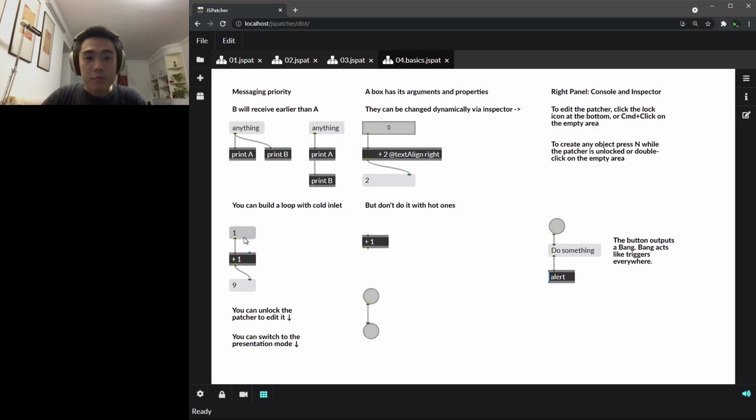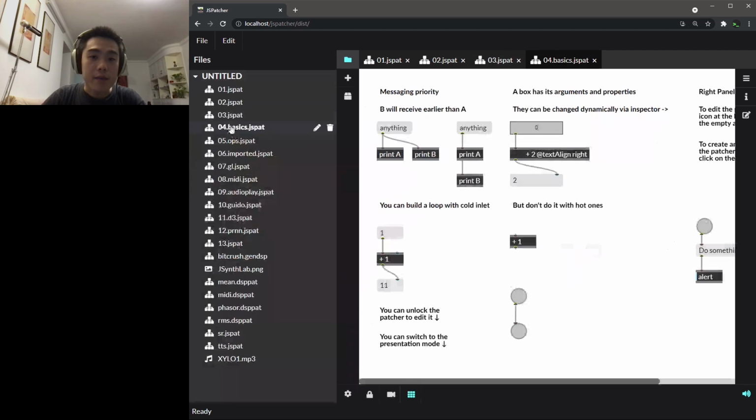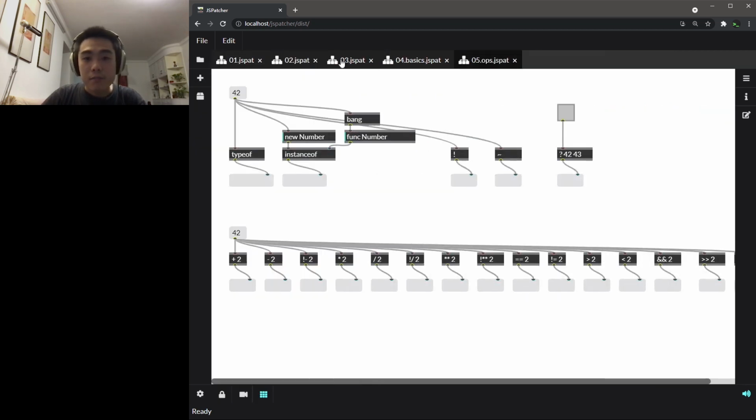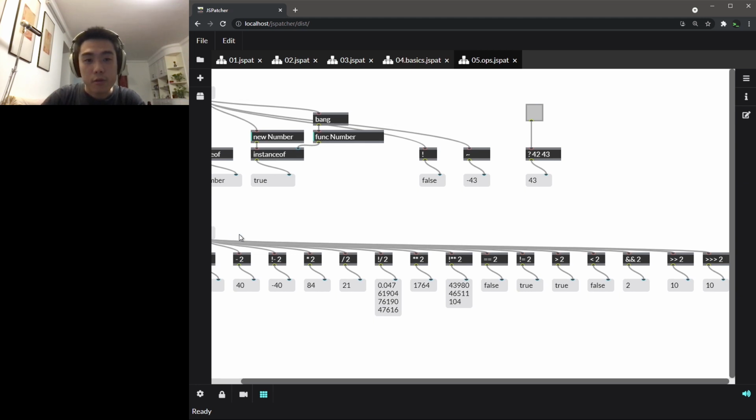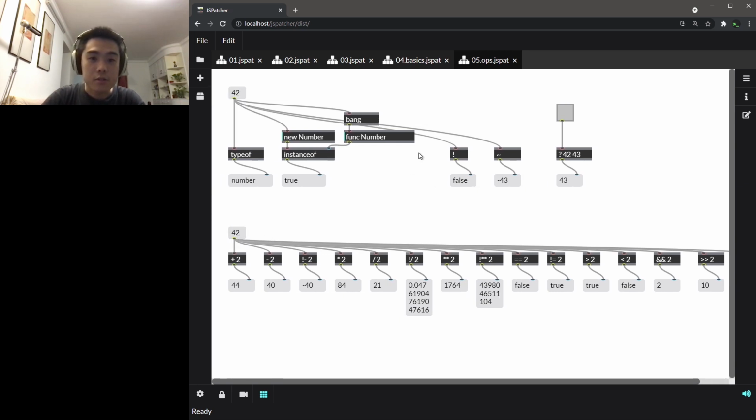The text in the boxes will be parsed into three parts: class, arguments, and properties. And there is a special event called bang, which is an empty event to tell any box object to start its function. But only these operators are obviously not enough, because we will need much more than just basic calculations.